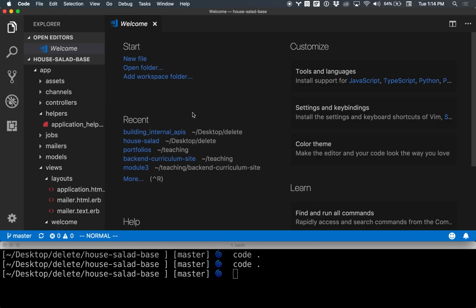Yeah. So should we take a look at the user story first? Yeah, let's do that. Let's wrap our heads around what we're doing.